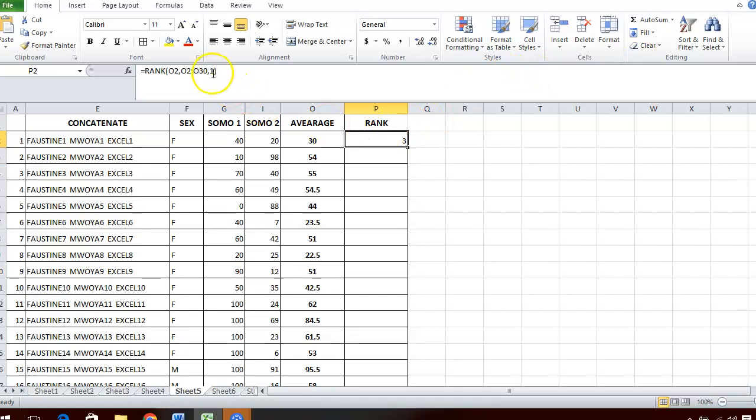But before that, drag the formula. My range is from O2 up to O30. This is my range. When I drag, this range can change. So in order to avoid the range changing, you have to apply the dollar sign, or absolute reference. The dollar sign means that you have fixed O2 up to O30. So only this one can change when I drag, while the range cannot change.